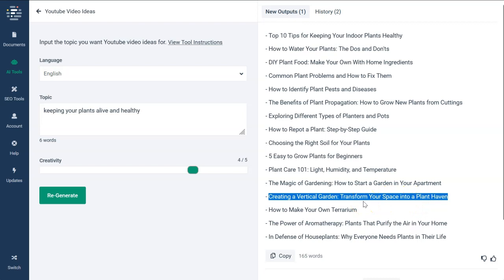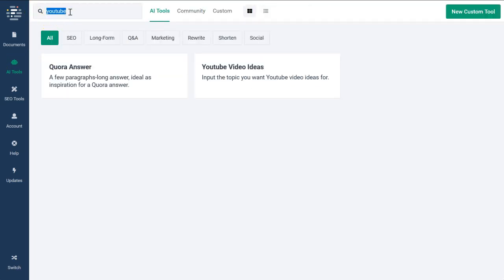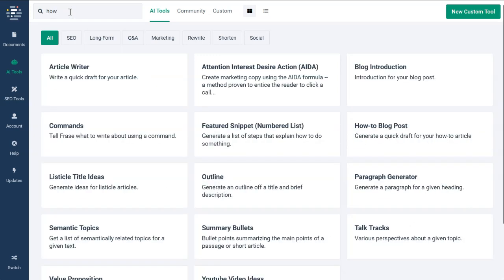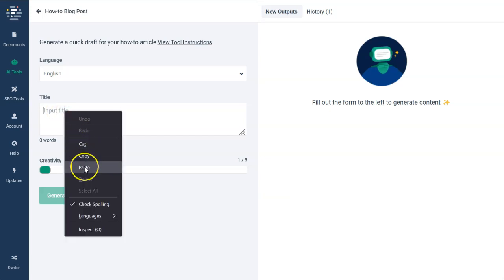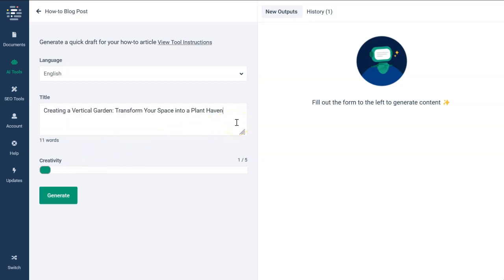see how we can branch off of that into some other tools that Frase has. So now we're going to branch into another AI tool on Frase, the How to Blog Post tool, to show you guys how you can actually generate an entire how-to blog post using Frase. So taking the results from that last YouTube tool, YouTube video title tool, we're going to just paste those into the title prompt, and Frase is going to generate an entire blog post about creating a vertical garden, how to transform your walls and any vertical space you have in your house into a plant haven.